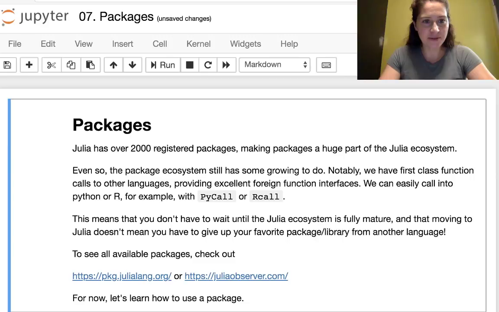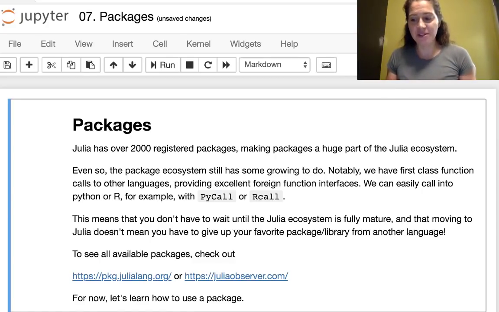And let's hop over. Okay, notebook 7 now. At this point, Julia has over 2,000 registered packages. So packages are a huge part of the Julia ecosystem, and this ecosystem is still growing. Because Julia is a new and growing language, one of the goals in designing the language from the beginning was to make sure that there would be first-class function interfaces to other languages.